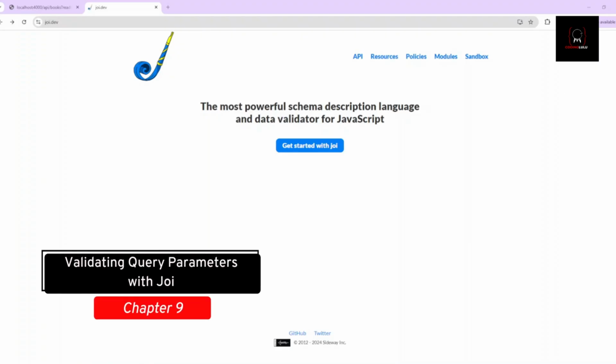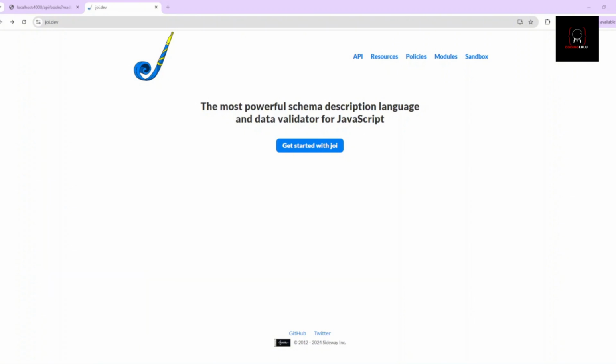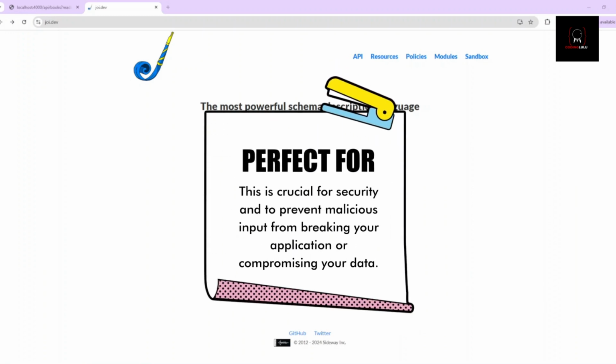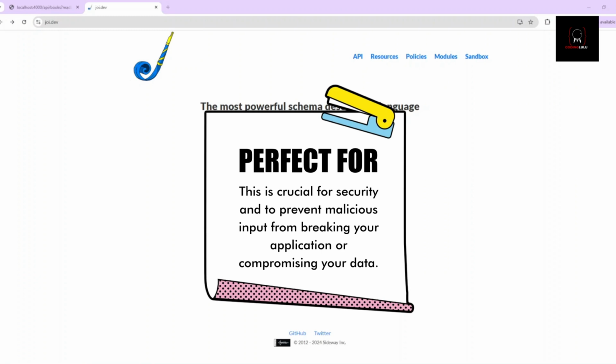Now in this chapter we will learn how to validate query parameters in our Express API to ensure they are safe, accurate, and match our expected format. This is crucial for security and to prevent malicious inputs from breaking your application or compromising your data as well.